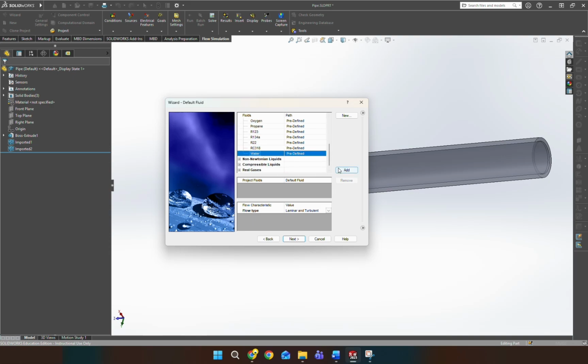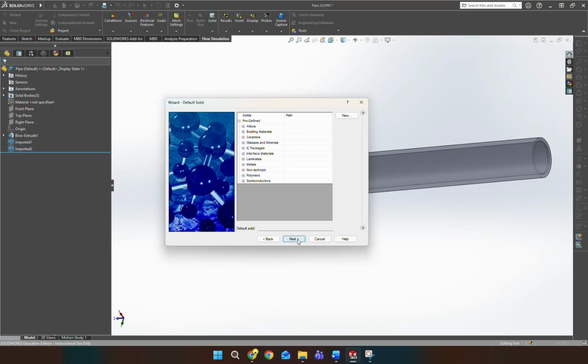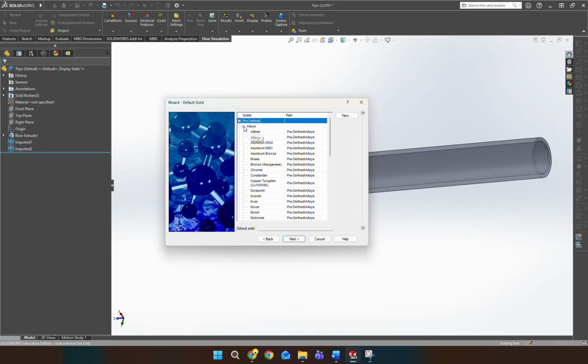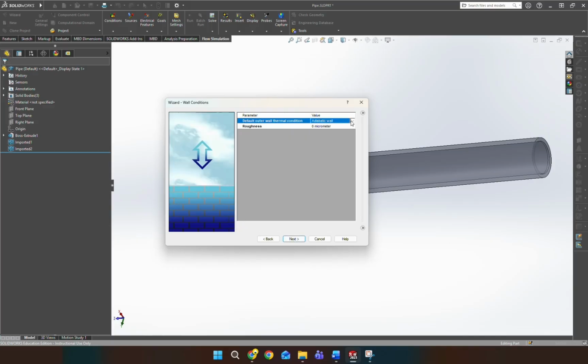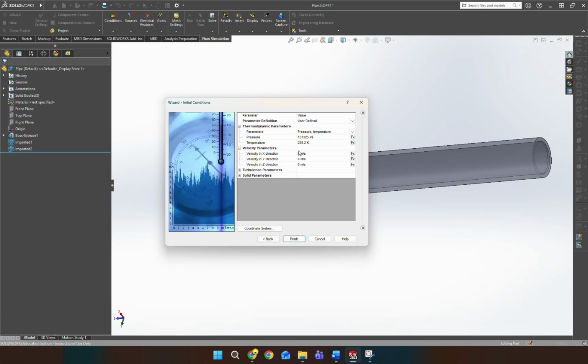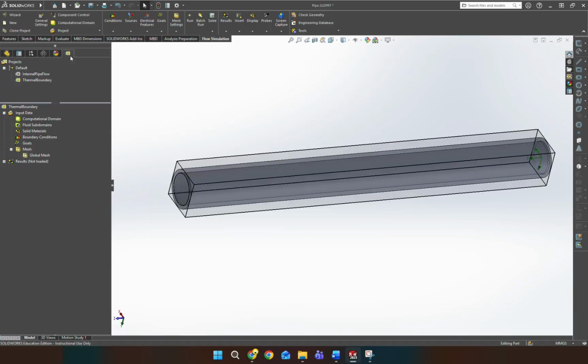Here, we can add the liquid as water again. It will ask you to select a solid because we selected the conduction analysis type. Let's use stainless steel 302 for this one. Let's set the wall conditions. Let's choose wall temperature. Let's set it to say 600 kelvins. And let's leave the initial conditions to default.